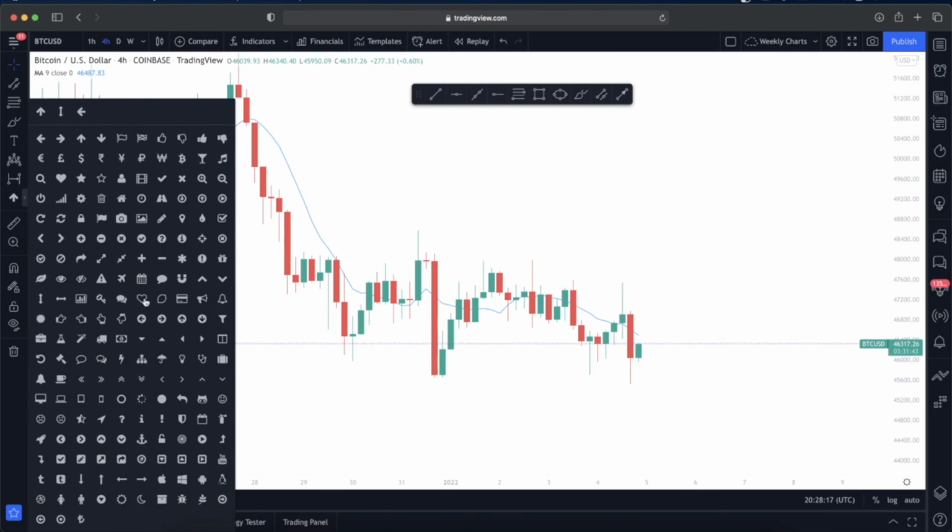Here you just have a bunch of different drawings. Again, I don't really see any use for these very often unless you're showing a chart to someone and you want to have some additional information put on here. You can do that there.